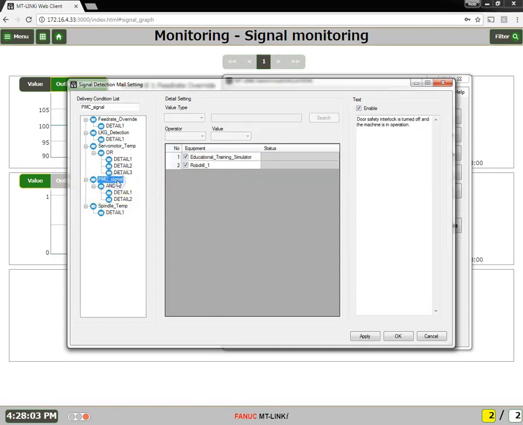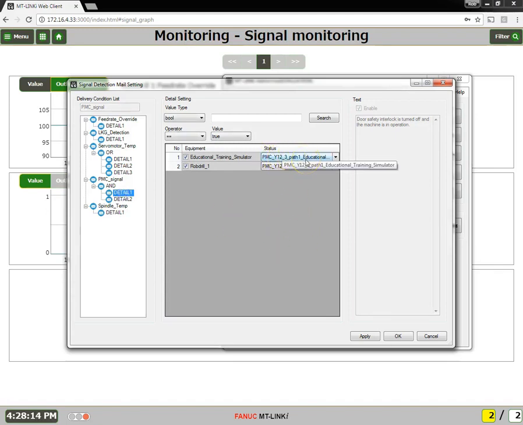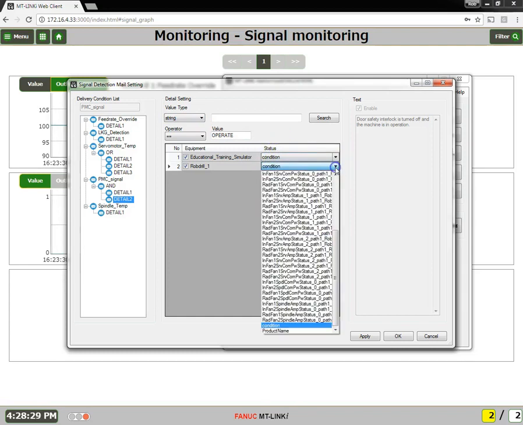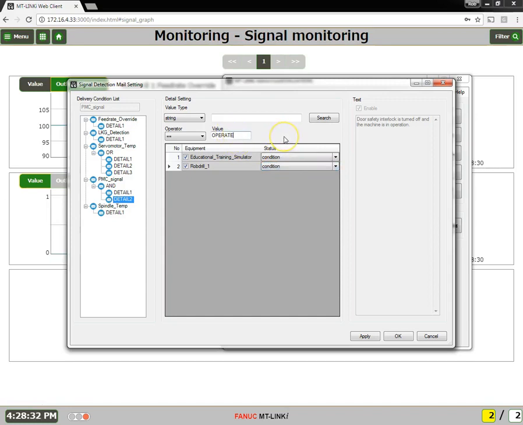Now for the PMC signal, I'm using an AND operator. So my detail is a PMC signal. If this PMC signal is true, and I'm using a string value here, if my status is operate, my condition, I've chosen a type of what the status of the machine is. So if both the machine is in operation and my PMC signal is high, then I'm going to send out an email. And in this case, my door safety interlock is turned off and the machine is in operation. So I want to send that email out. So that's pretty simple to set up an email for a signal detection.